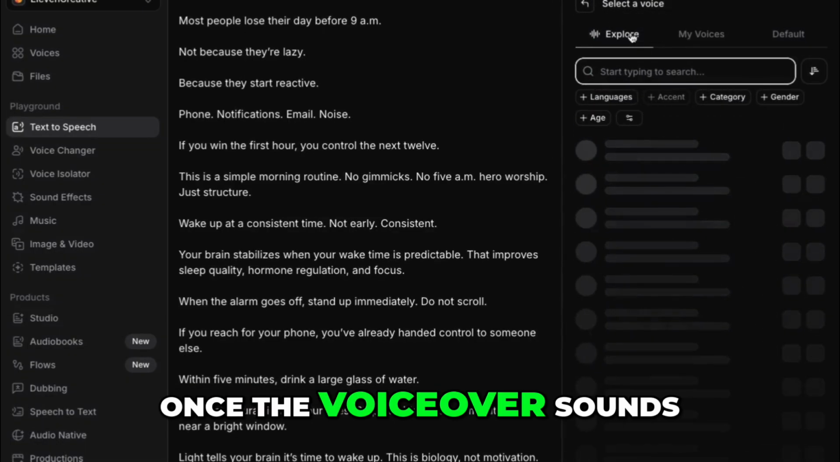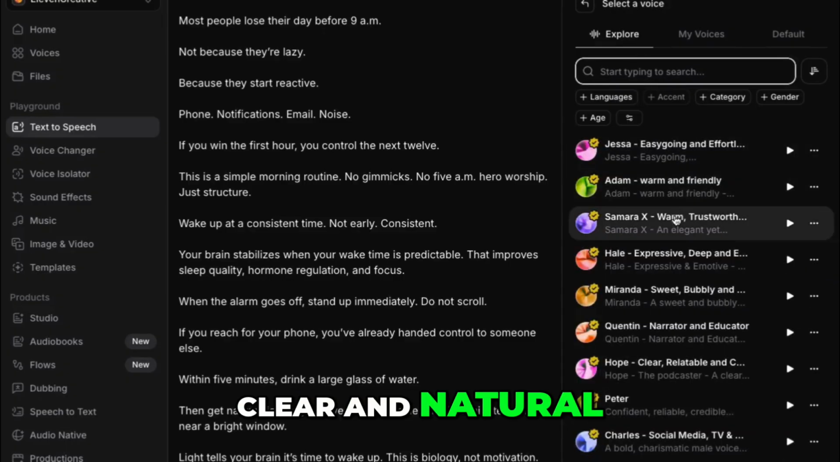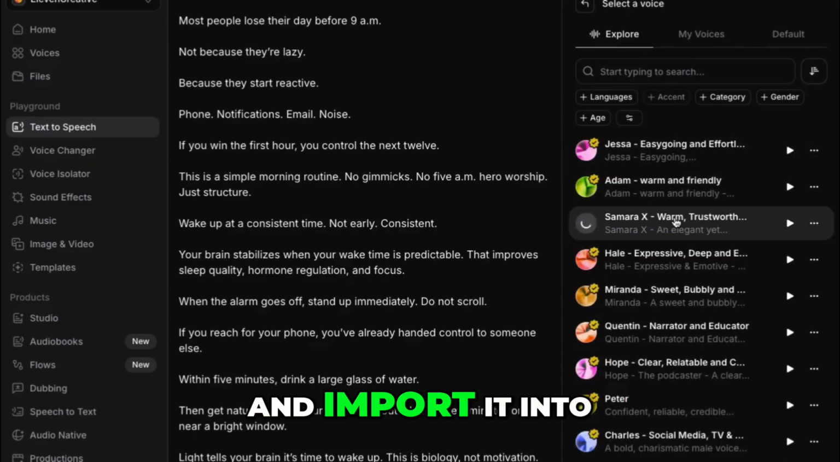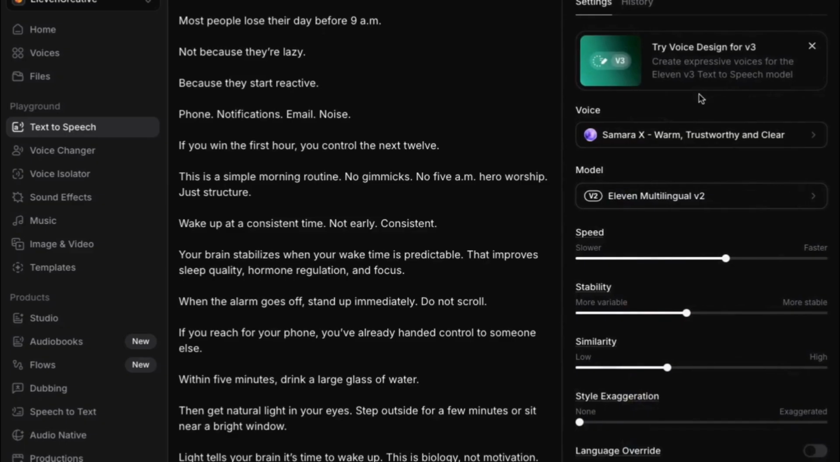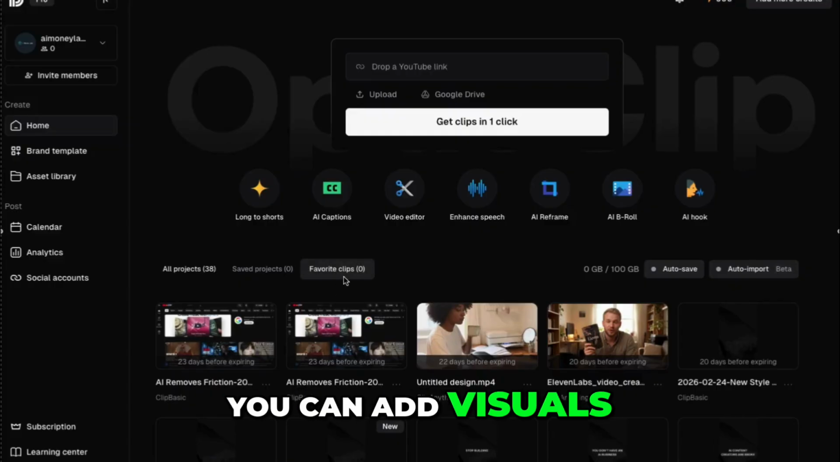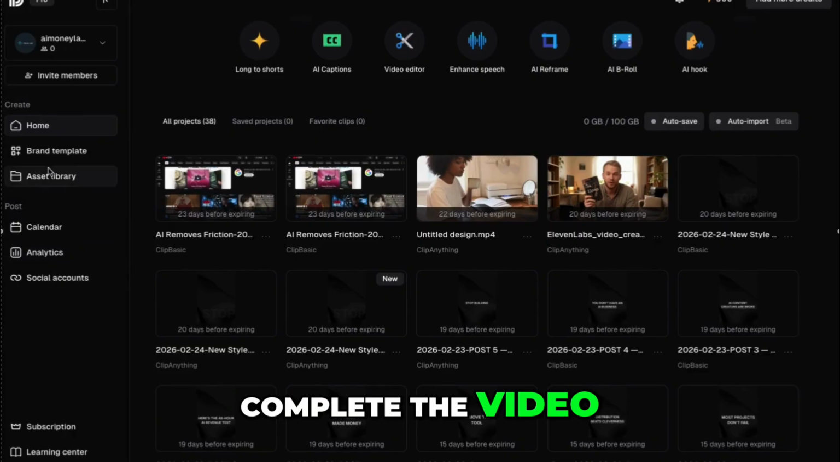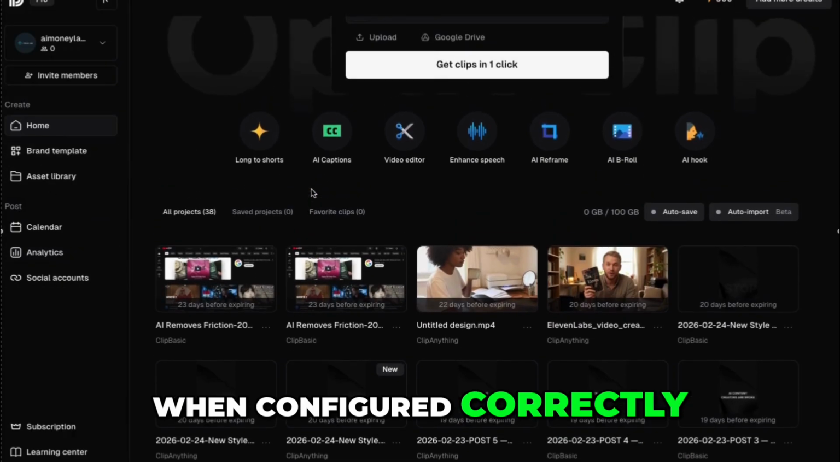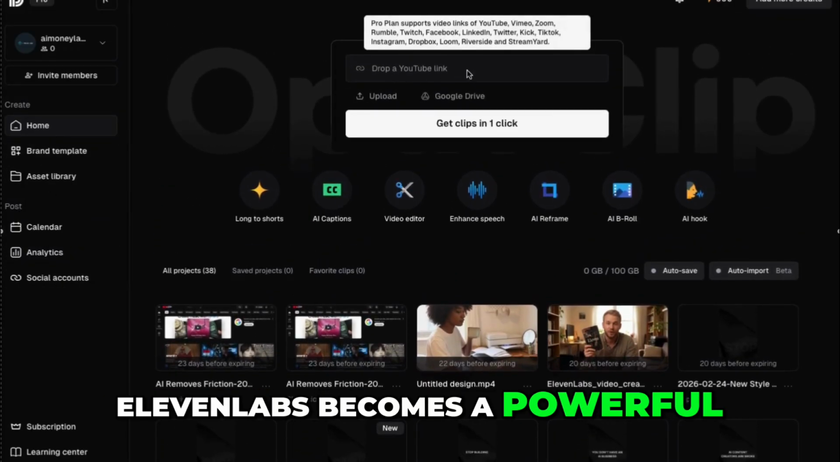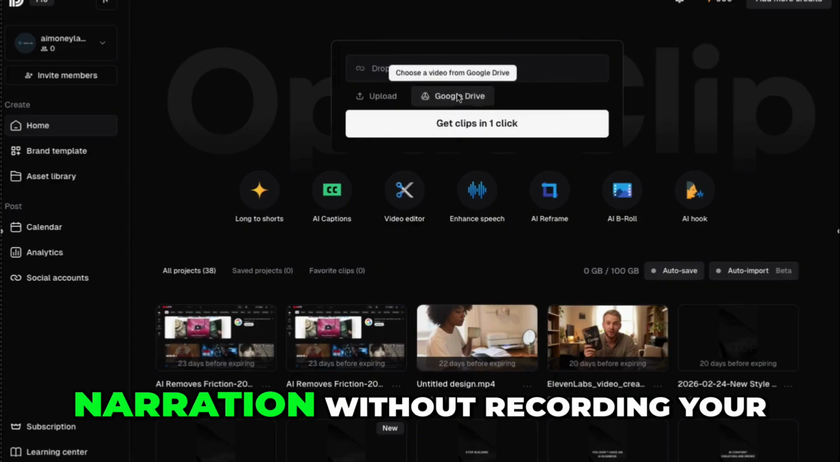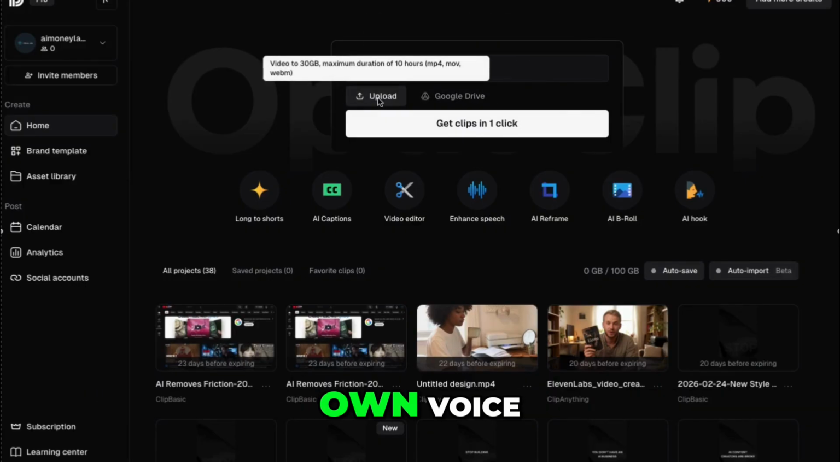Once the voiceover sounds clear and natural, download the audio file and import it into your video editor. From there, you can add visuals, captions, and supporting footage to complete the video. When configured correctly, ElevenLabs becomes a powerful tool for creating YouTube narration without recording your own voice.